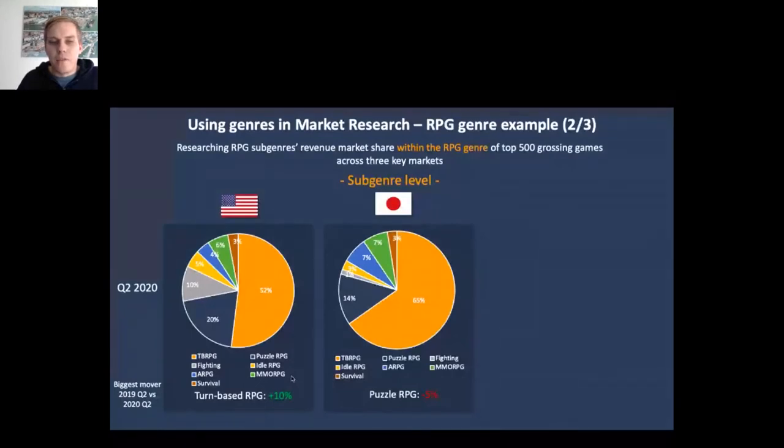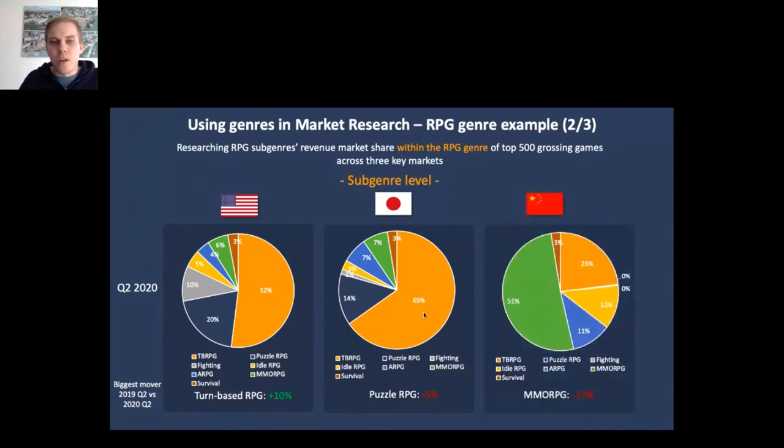When it comes to the Japanese market, turn-based RPGs are also the biggest RPG subgenre here, and puzzle RPGs are in second place. And the year-on-year difference shows that puzzle RPGs' revenue market share increased 5% in Japan during this time frame. Then in China, it's a pretty different situation. Here we have MMOs at 51%, which is quite huge if you compare the Chinese situation with 51% to the US, which has 6% revenue market size inside RPG for MMORPGs. So quite a distinctive difference here. Something that's also interesting to note is the very, very small market size for puzzle RPGs and fighting games. So they're almost non-existent in China.